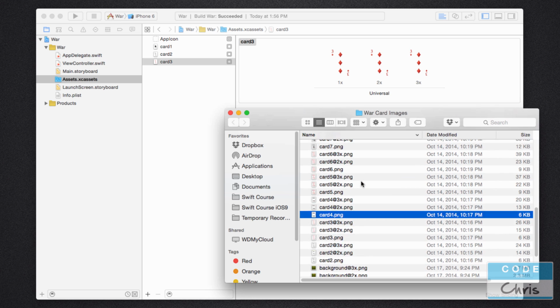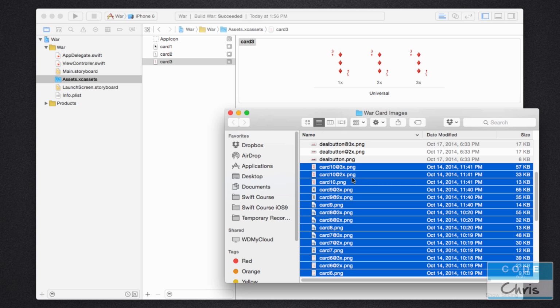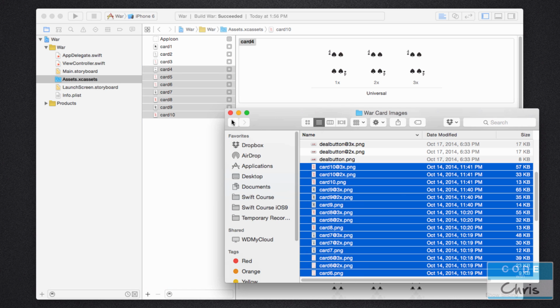So I'm just going to go ahead and do that for cards 4 to 10. Just drag it into our image asset library.